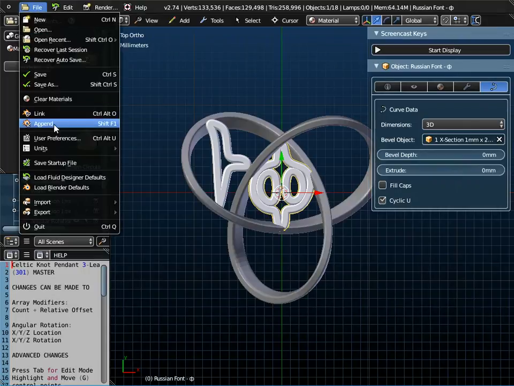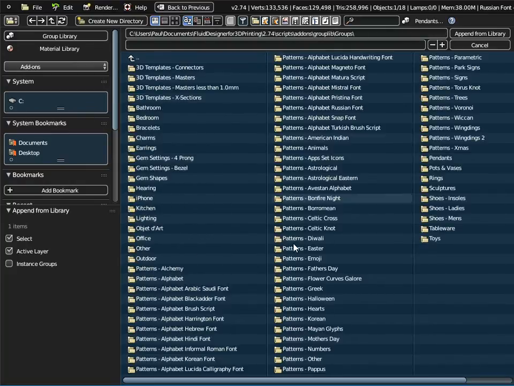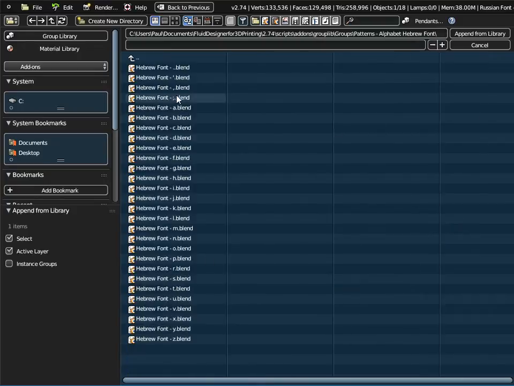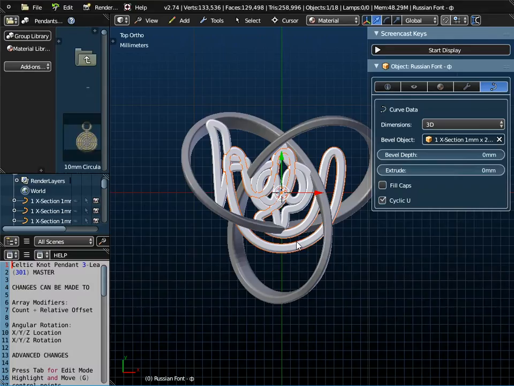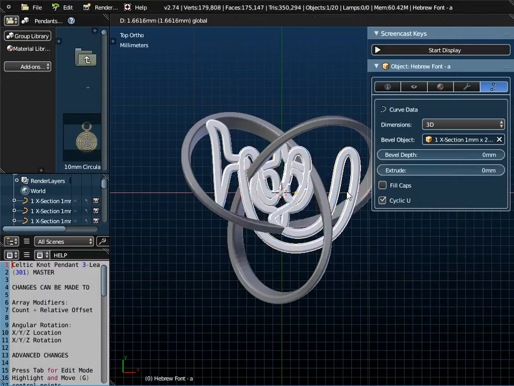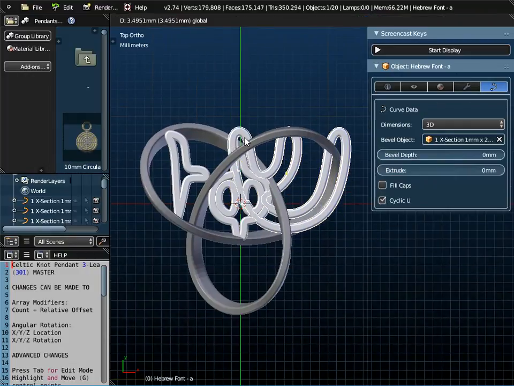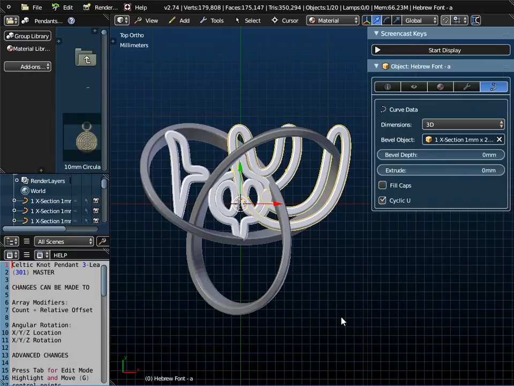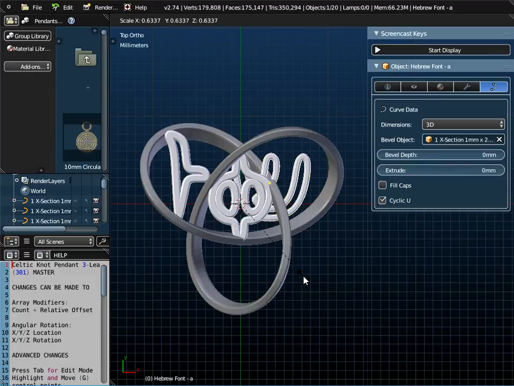So if I go to File and Append, just go up through the menu system until you get to the Groups folder. I want Hebrew font, and again I'm using letter A here. Could of course use any characters from the system. Just select it, move it across, and just position it up in that corner there, and S on the keyboard, and just scale it down to the size you think it's going to be.